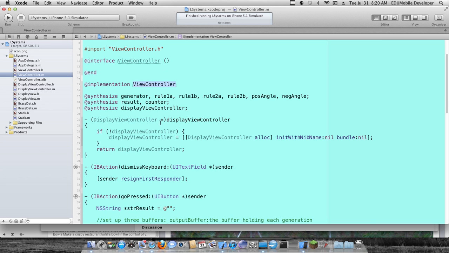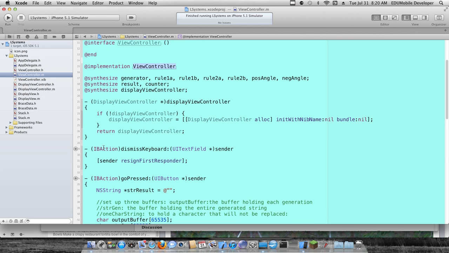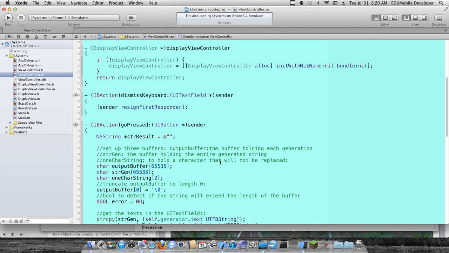And this is a classic method, especially in Objective-C, to go ahead and alloc and init it if it doesn't already exist. Dismiss keyboard is a simple resign first responder on sender. Go pressed. Now here we go. This is the method that I spent a great deal of time in the documentation talking about.